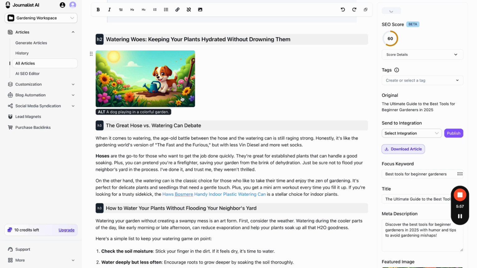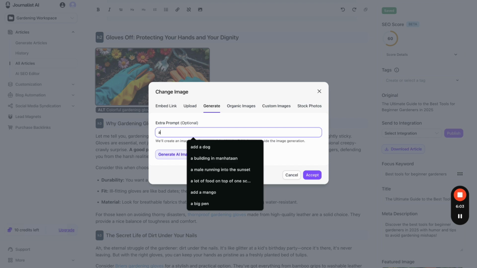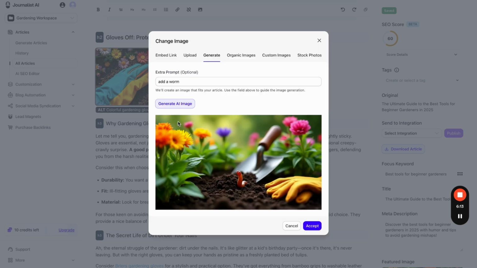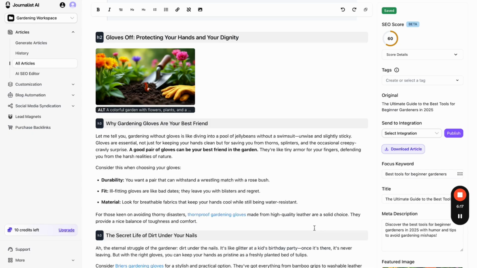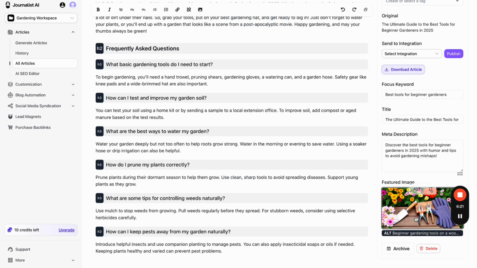There's this item right here, which I forget the name of. So there we go. The process is simple. It's similar to add a worm. Let's see what it does right here. Again, you can play around with this. You can change the images if you like them. You can do this unlimited times to change the images and prompt them. There we go. So it's more or less the same garden, same flowers, but now there's a worm there, and of course there's still the gloves. So again, you can play around with this. You can do the same thing as well for the featured image down here. Okay.